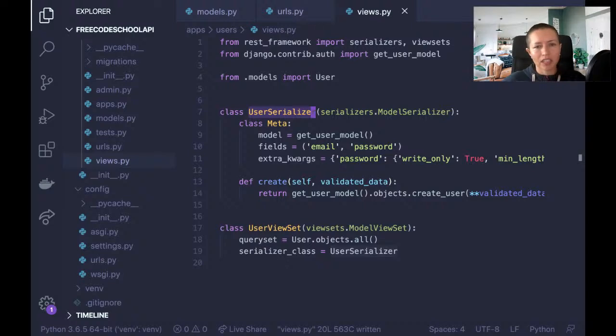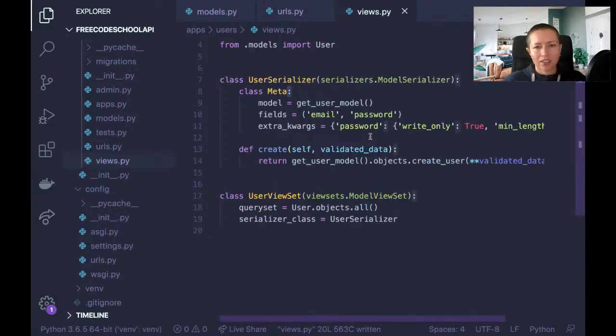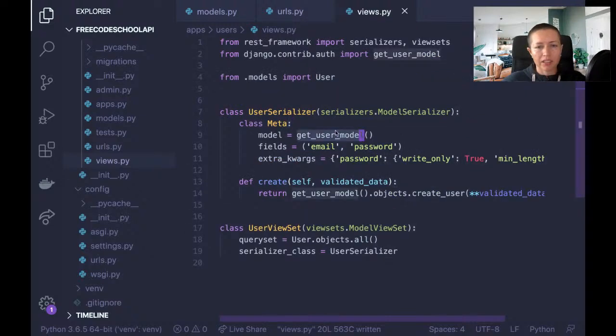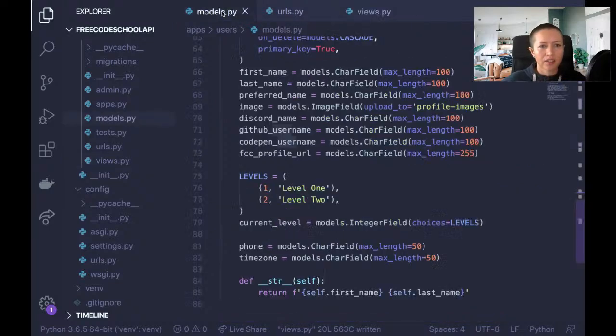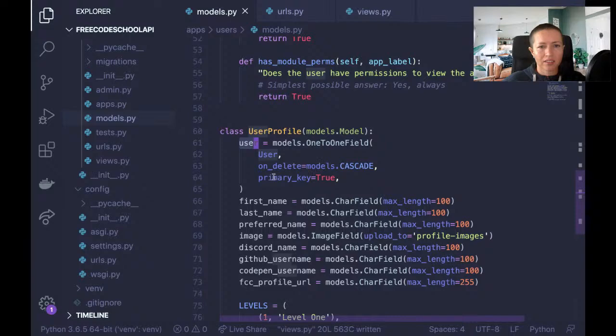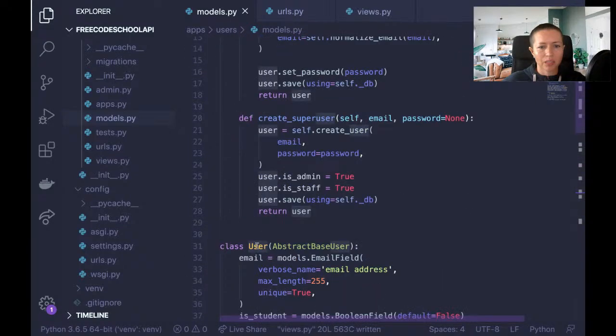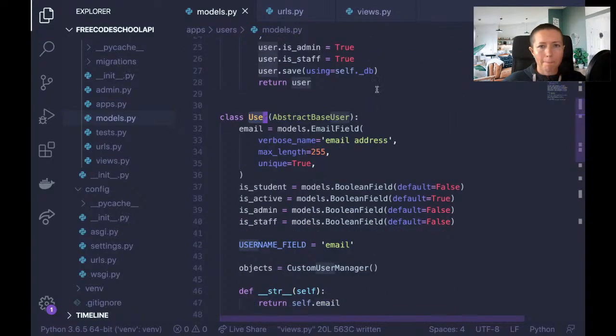So I need this serializer. Let's see. I get user model. So I have to define the model in the serializer, and we already created that in the models file. Where is it? The user model. So that's going to be my default user model, and I actually have to update that in settings, telling it where my default user model is.